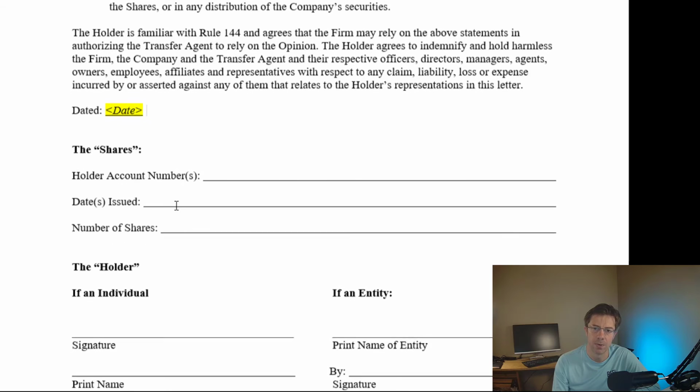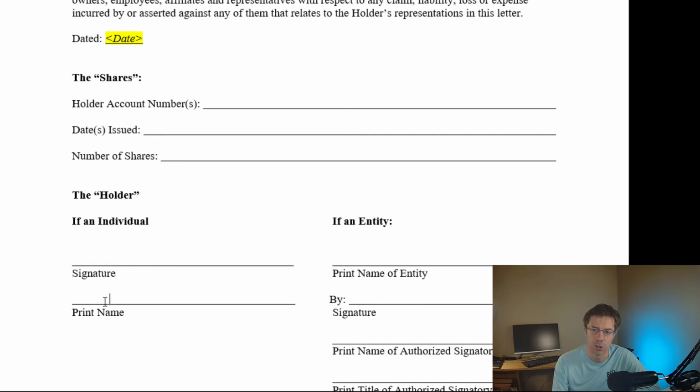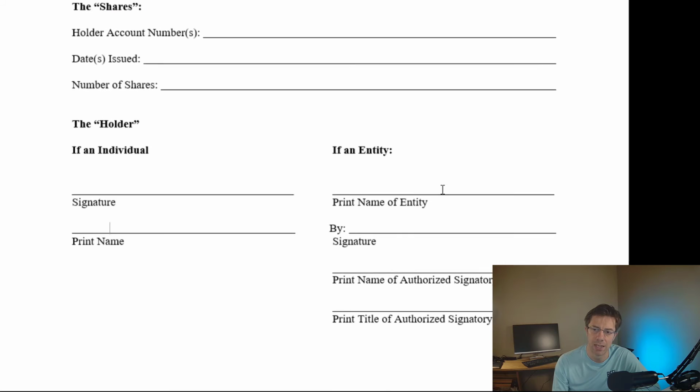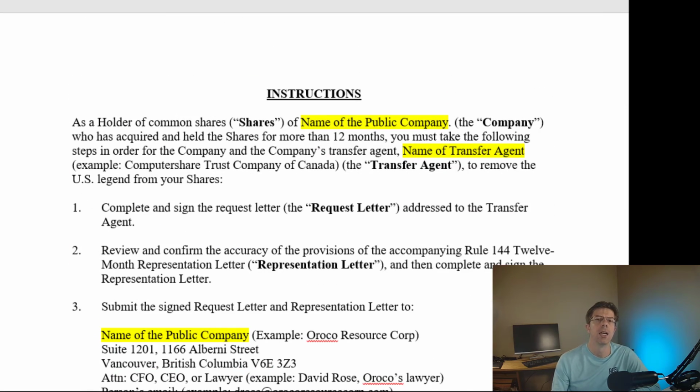You date it. Again, you put your account number here, when the shares were issued, the number of shares. You sign, you print your name if you're doing it under individual. If you're doing it under entity, then you do it on this. This template, you can download it in the description below. You can download it as a PDF. You can download it as a Word document.